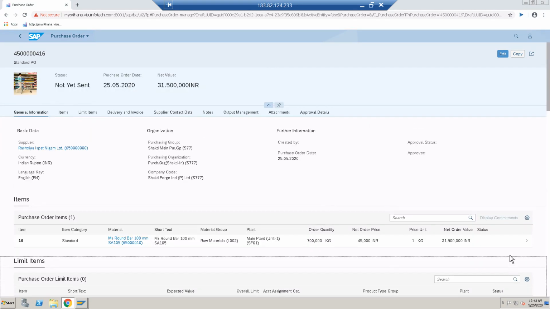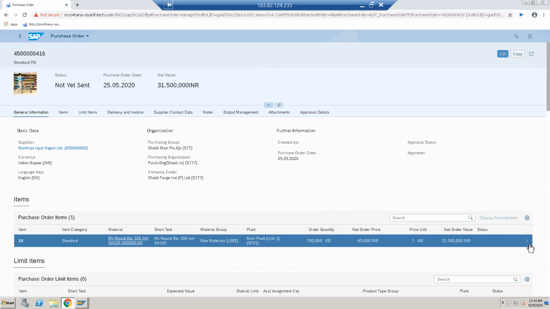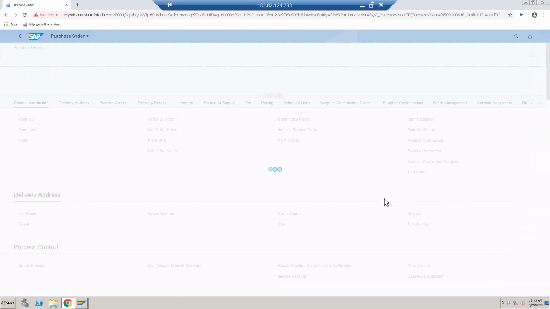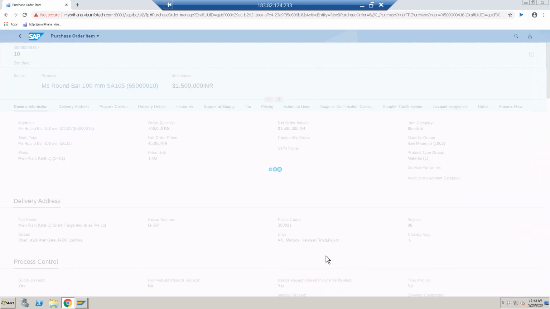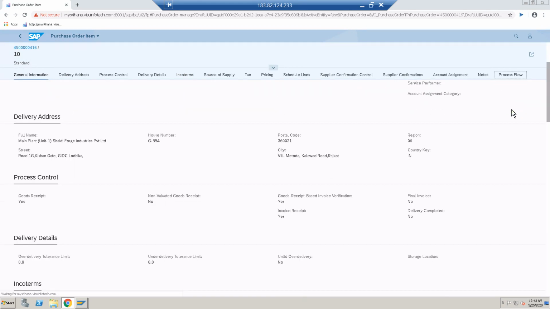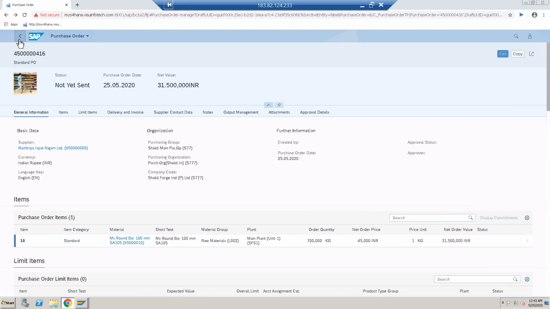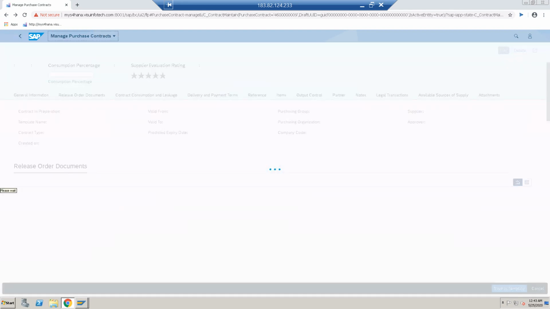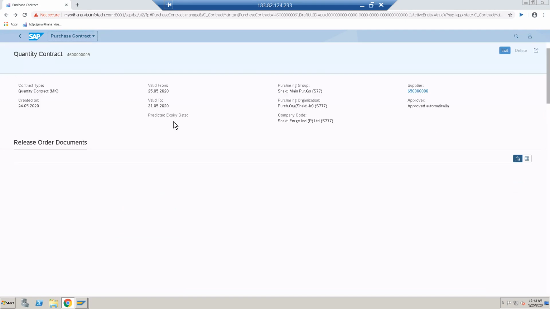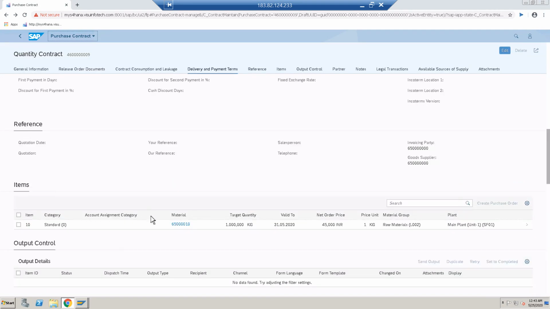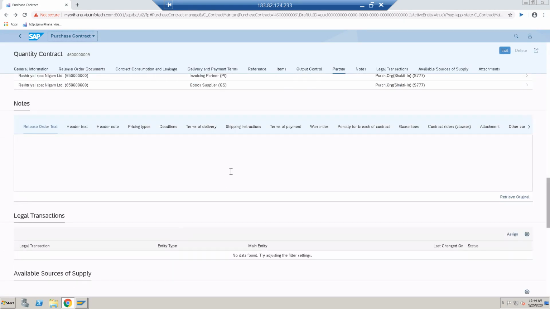If you want to see the item detail, you can see. Go to the item detail, then you can see the process flow. Look at here. The purchase order has been created with reference to the contract. Just come back once. We'll see the contract consumption and leakage. Look at here, the graph of it.